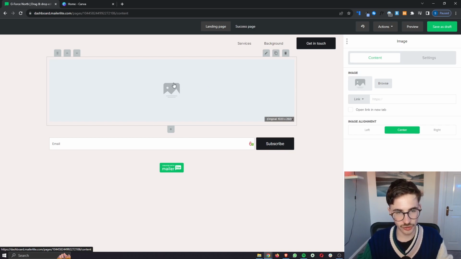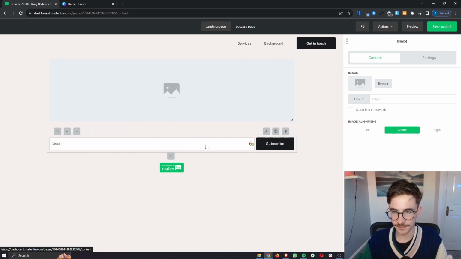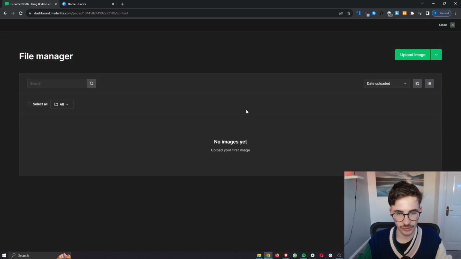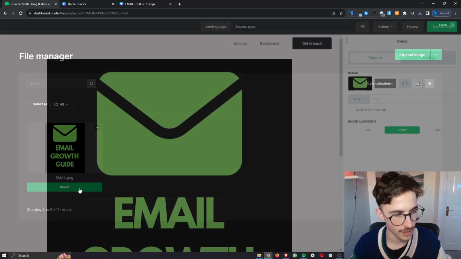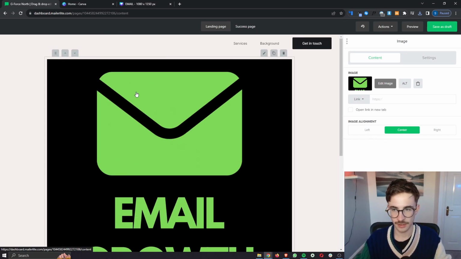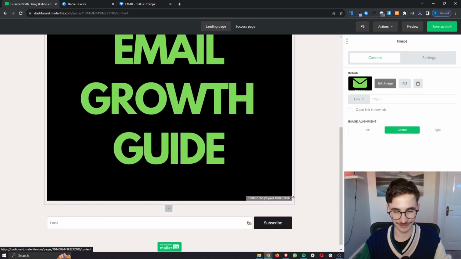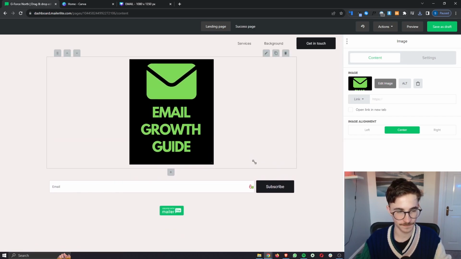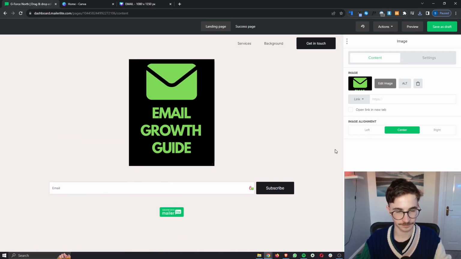Now to add an image, we simply click on the image section, go over to this control panel on the right hand side, and then we can click on browse to actually go ahead and upload images into Mailerlite. So I can just go ahead and add in this example for this email growth guide. And this is a little bit big, so let's maybe go ahead and make this smaller, just like that.